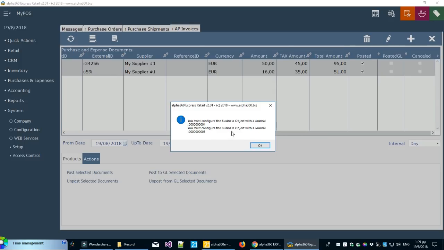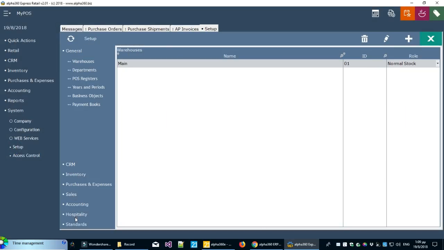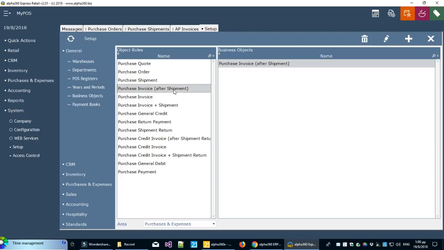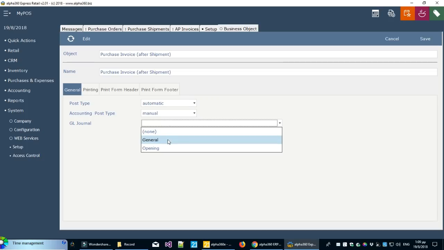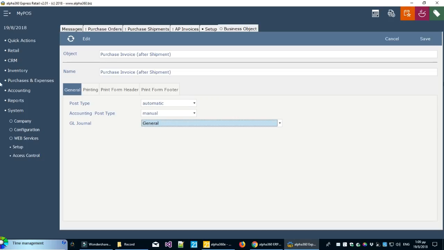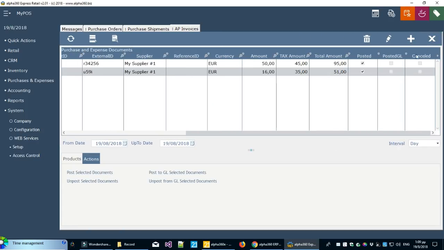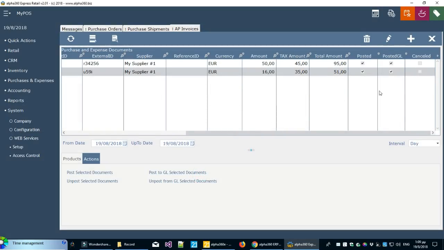Because this business object was not configured with a journal. Let's go to the setup. Let's go to the business object. Let's go to purchase expenses. It was this one. And we have not added a GL journal over here. Let's save it here. Okay. Just note that the messages are really user-friendly, so you can find the problem. Now, it has been posted.